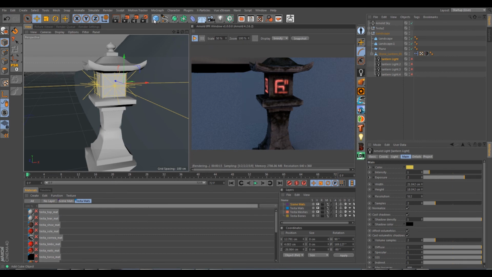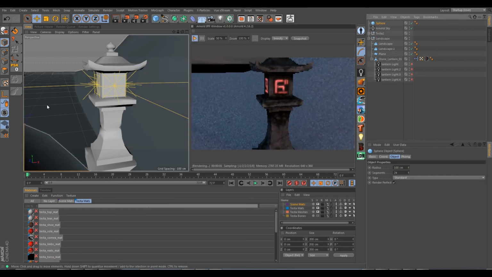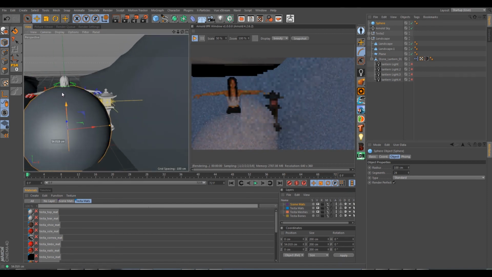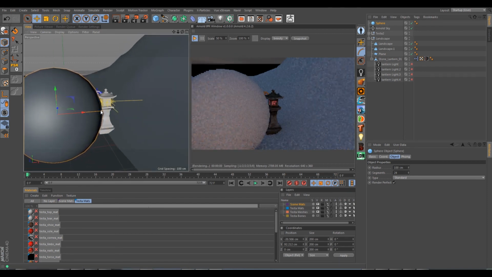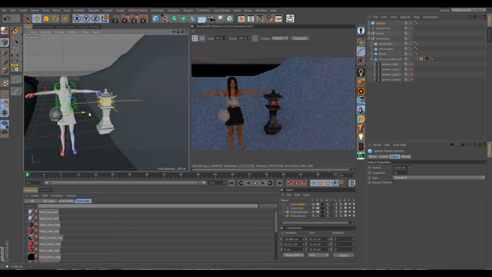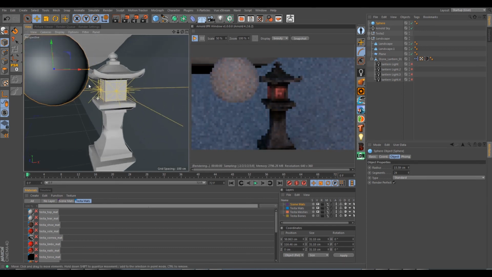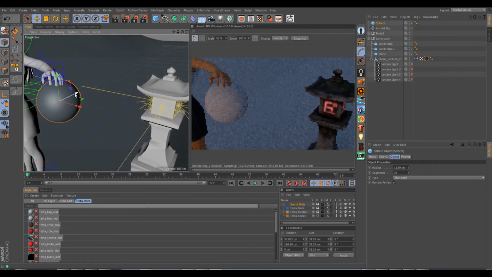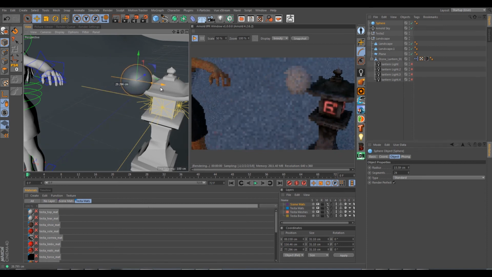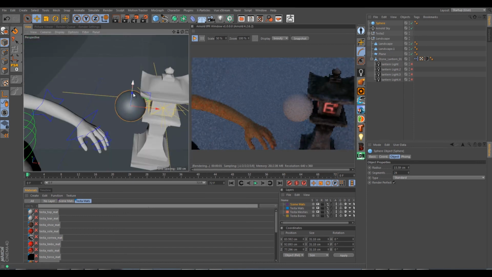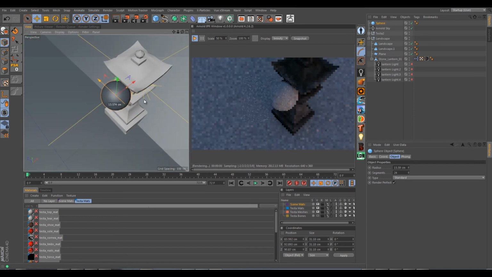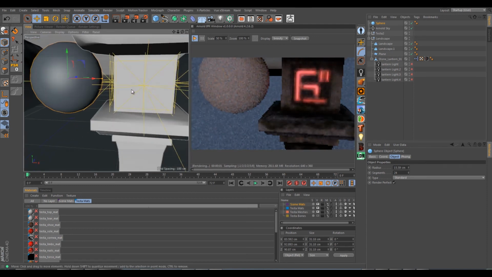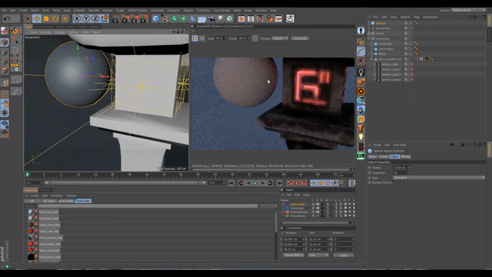Alrighty. So if we were to, say, bring a sphere into our scene here, and place it a little bit closer to the lantern, we'll notice that the sphere should be getting a little bit of light cast onto it from the lantern itself. And yes, it's getting a little bit.